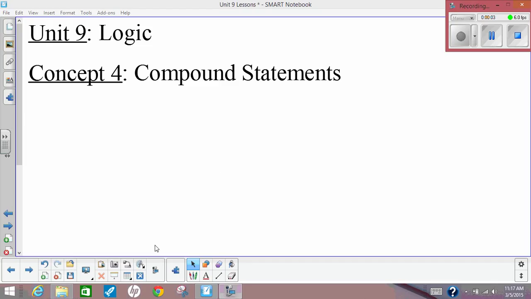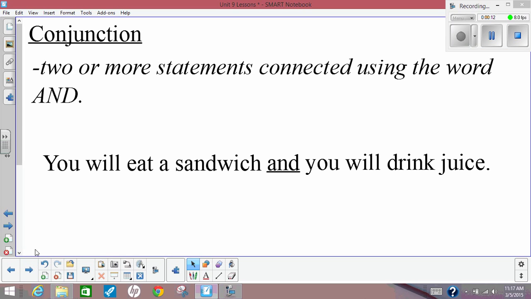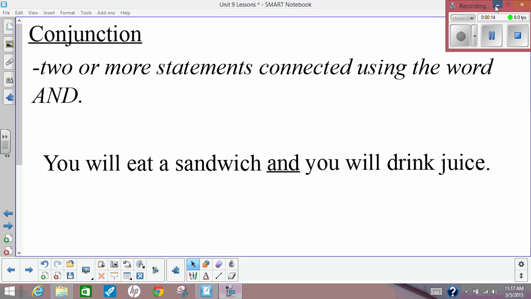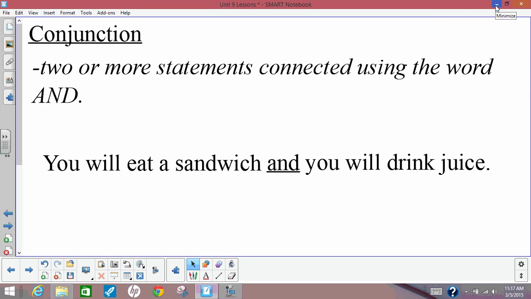Hey, all, we've got one last lesson here in Unit 9, and we're going to talk now about compound statements, so putting some statements together. The first type of compound statement is a conjunction. It joins two statements connected by the word and.